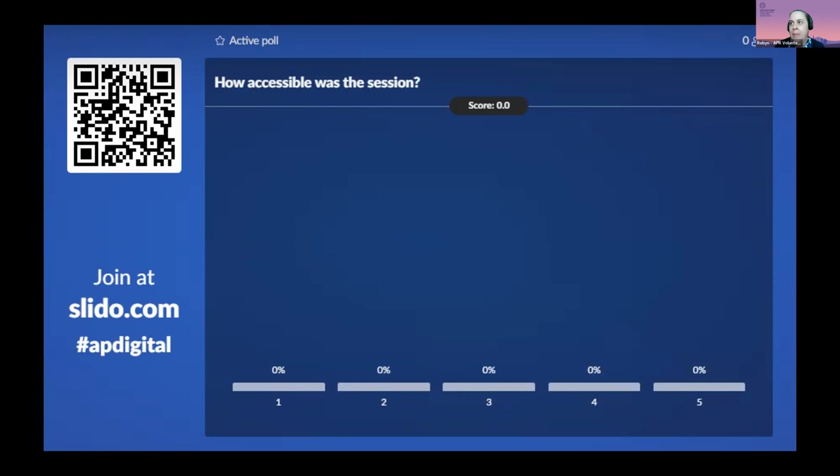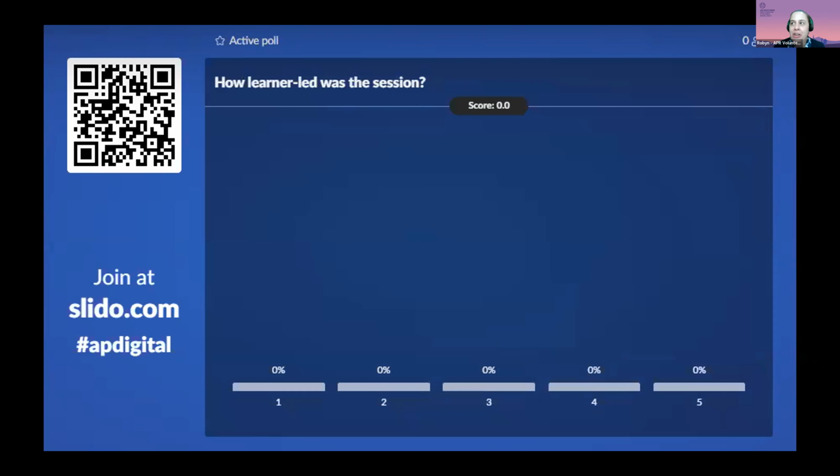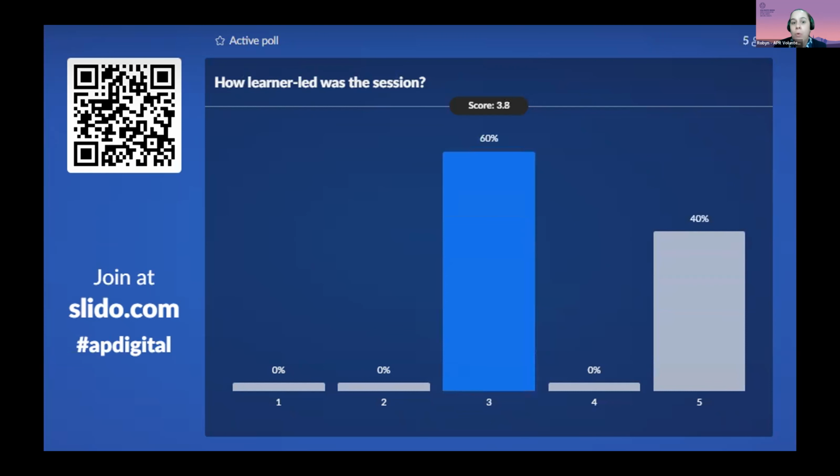I'm also curious about this one, using a technology that I hadn't used before, Slido. But from that sort of a result, I guess it wasn't too hard. So that's for me a great learning, and for the team that's put this together. Awesome. And finally, learner-led. Now, I know this one's going to be a challenge, and I'm open to whatever responses come in here. Hopefully we can improve how learner-led we go forward.